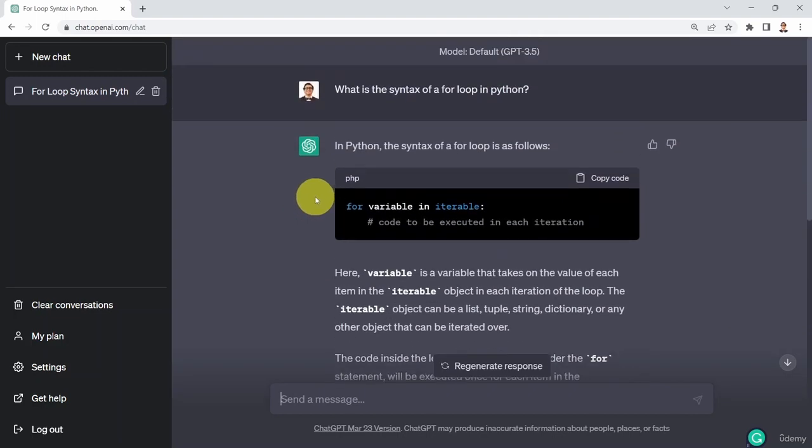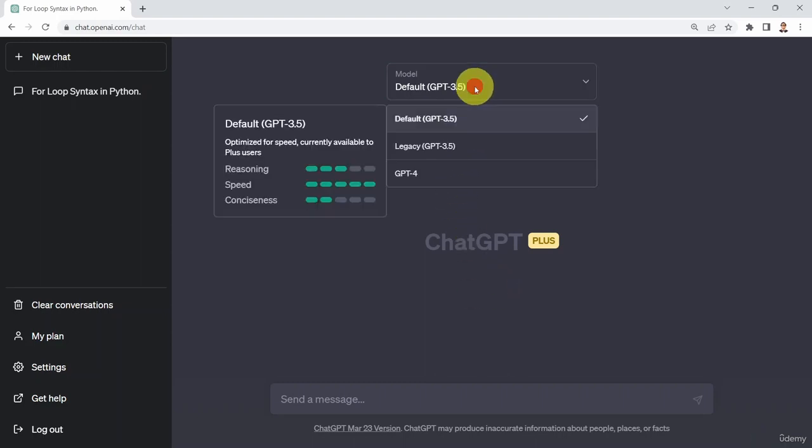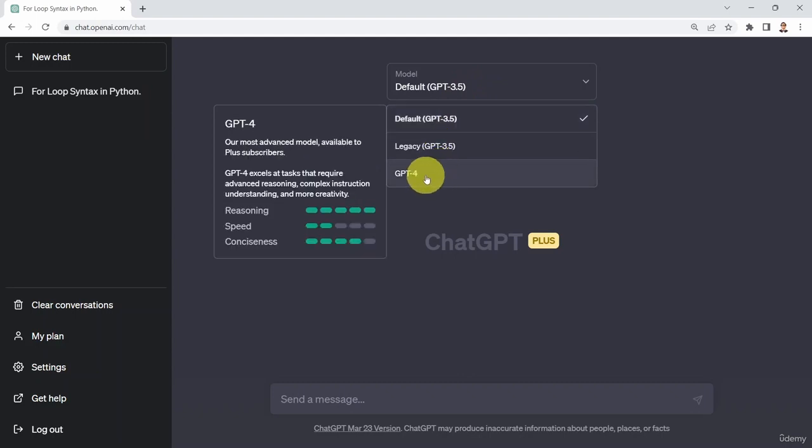Another key point that I would like to show you: if you click on New Chat, you will find that here I upgraded to ChatGPT Plus. It's around $20 per month as we speak right now. And what you could do is, instead of leveraging GPT-3.5, you can go ahead and leverage GPT-4. GPT-4 is an advanced model, only available to Plus subscribers. It's kind of GPT-3.5 on steroids. It's a lot more powerful. It has advanced reasoning capability, and it's telling you it also has advanced complex instruction understanding and more creativity.